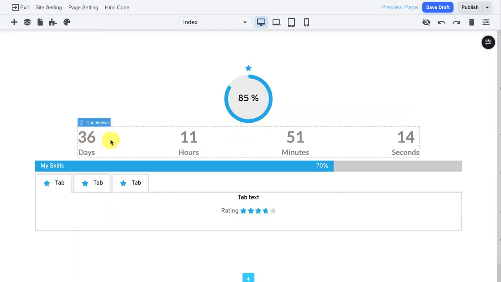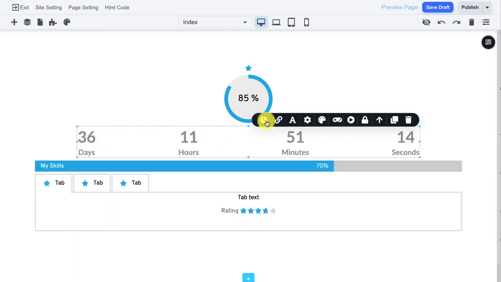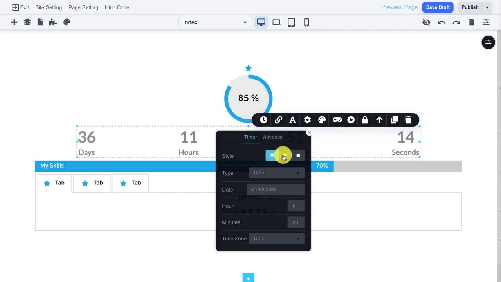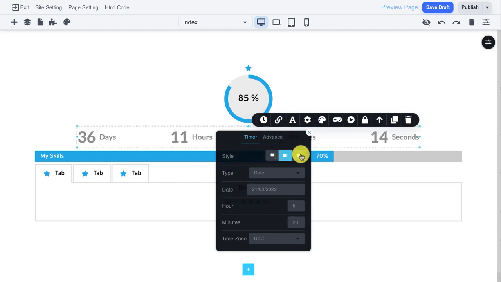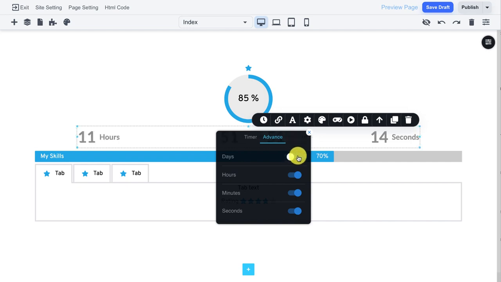And the best part is, every element, when you click on it, has a built-in menu. So I can do things like change the style of the countdown. I can have it count down from a specific date or to a number of days. I can even hide the number of days. You have many different options on here.